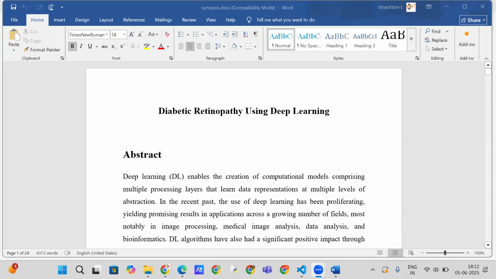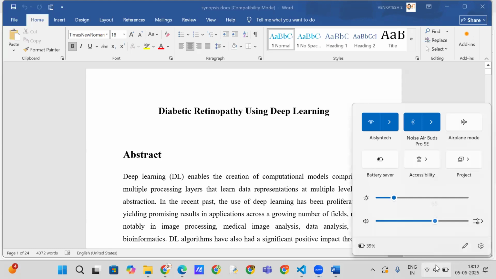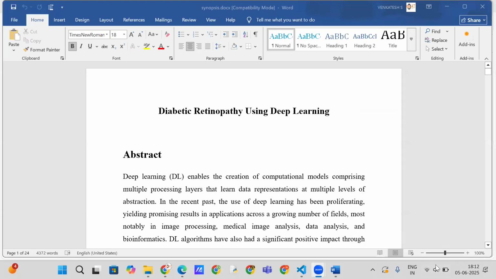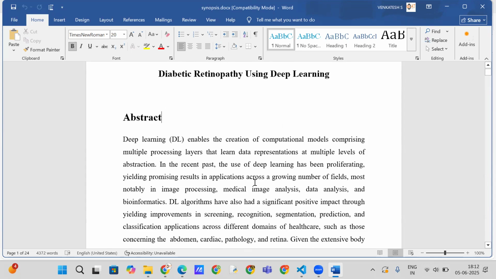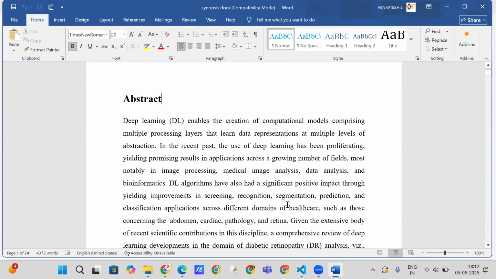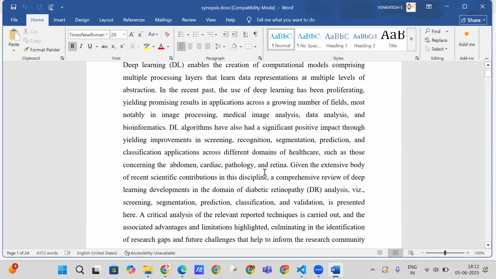Hello everyone. Today I'm going to give a demo of diabetic retinopathy using deep learning. In this project, we collected a data set of images of diabetics, and training is done through a CNN neural network, and prediction is done through the GUI.